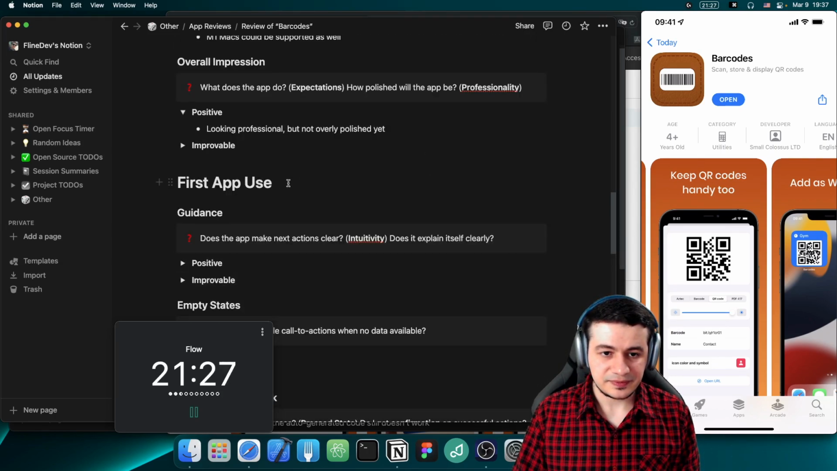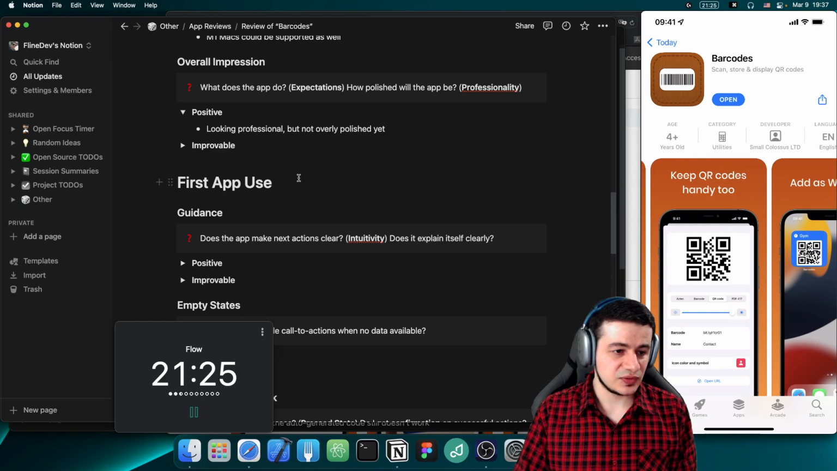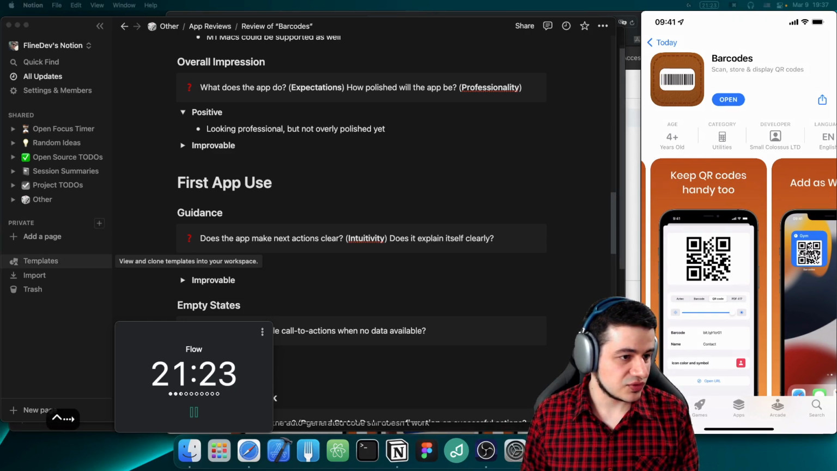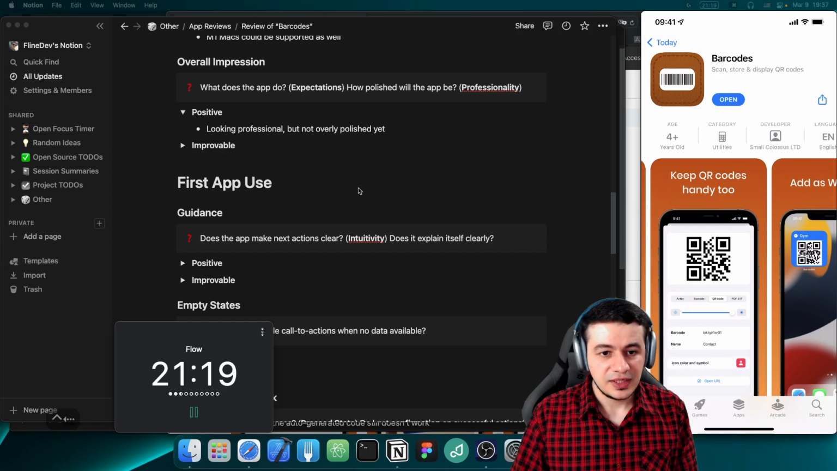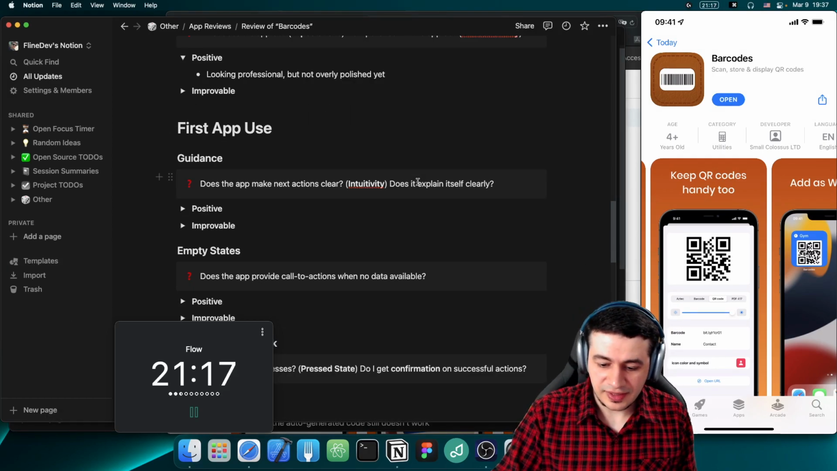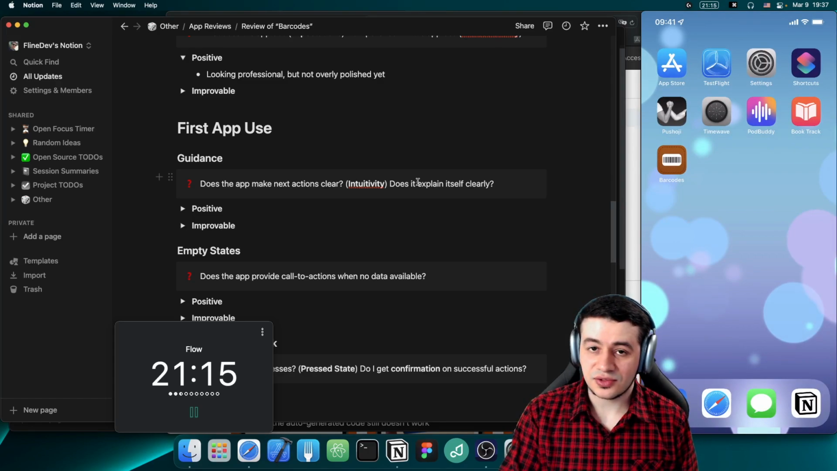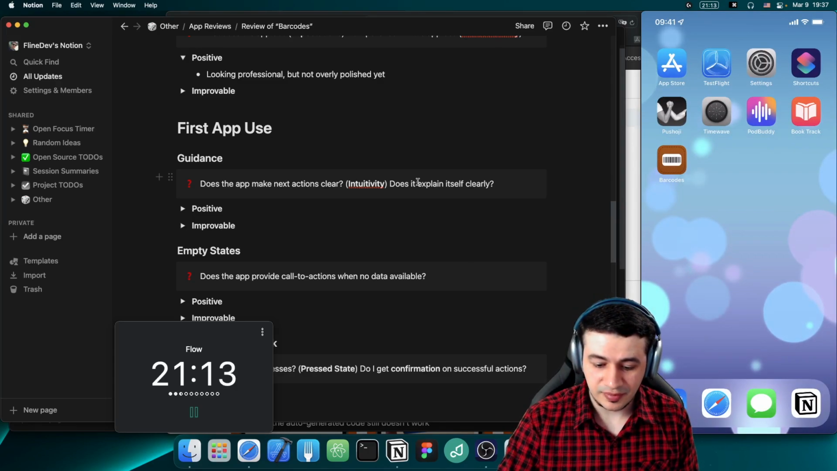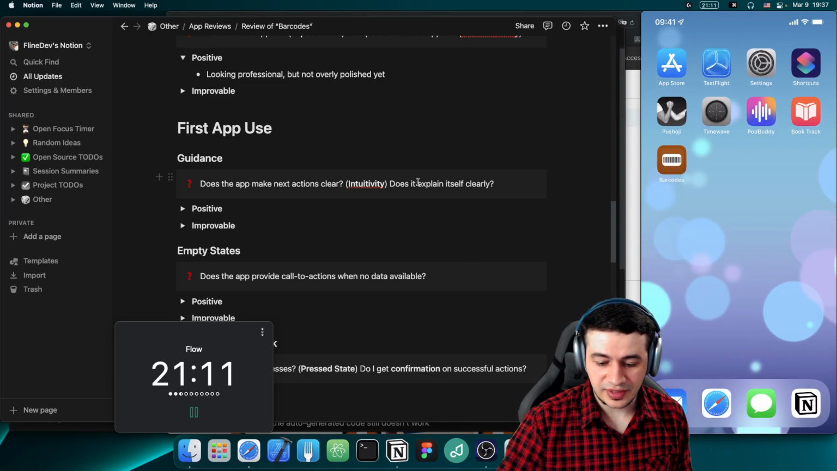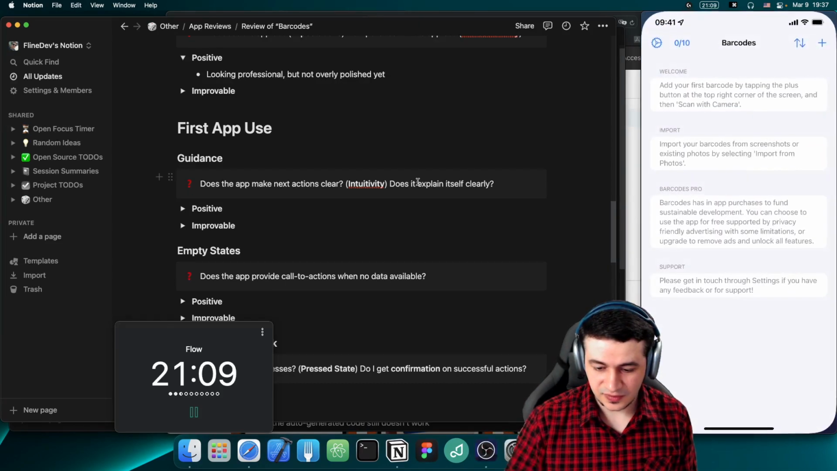Cool. Let's continue with the first app use. Let me quickly check here because I'm not sure if my chat is working. So, first app usage, and for that I'm going to just start the app. I haven't started the app before, so this is really the first time I'm starting it. Now let's see how the app onboards me.